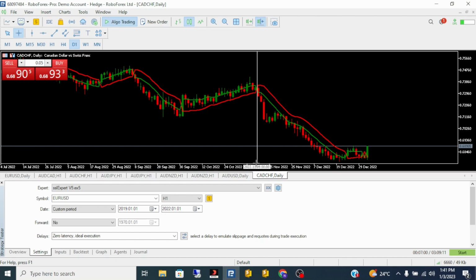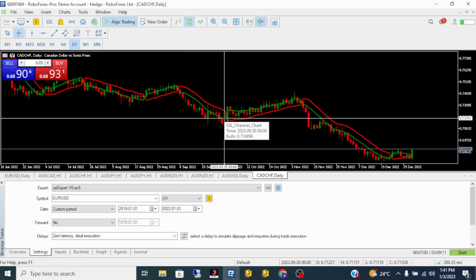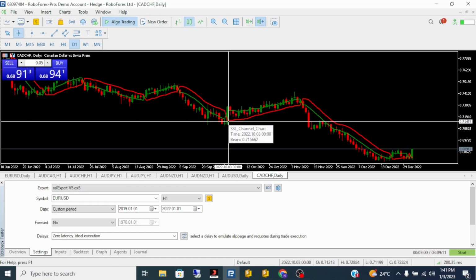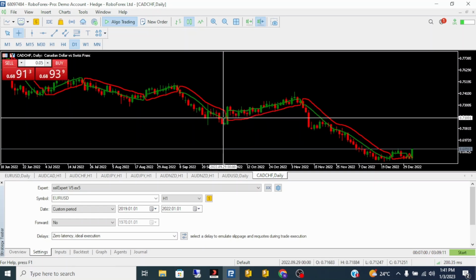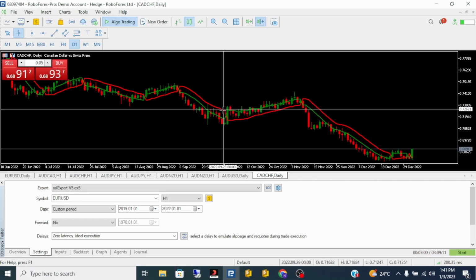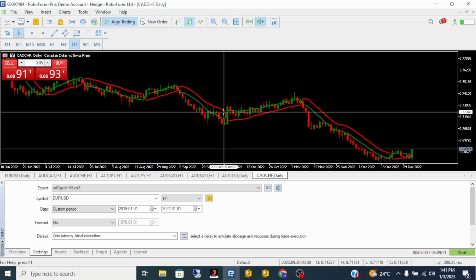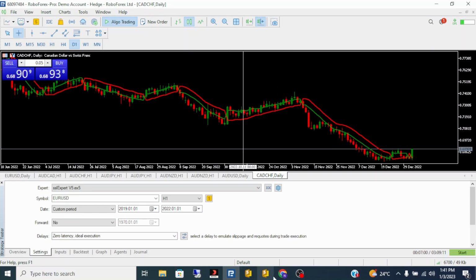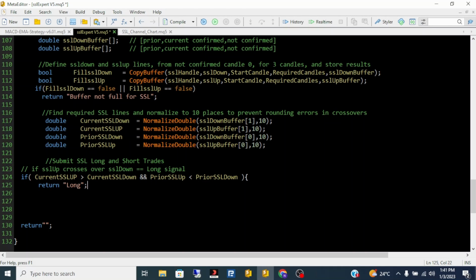this condition. I'm talking with my fingers, I'm forgetting you can't see. So this is this condition, right? So this is the current SSL up. This will be the current SSL down, right? This is the prior SSL down, and this is the prior SSL up. So we're just comparing these values to see if a cross has happened, right? So when this value was less than this one, and now this one is greater than this one, it means that the cross has happened, right? Just simple logic. In here we need to return long. This is a string because our function returns strings, right?